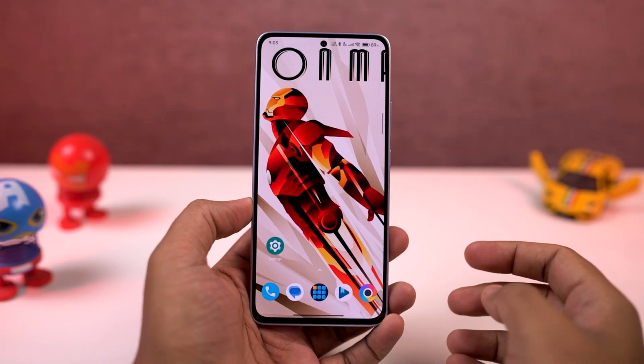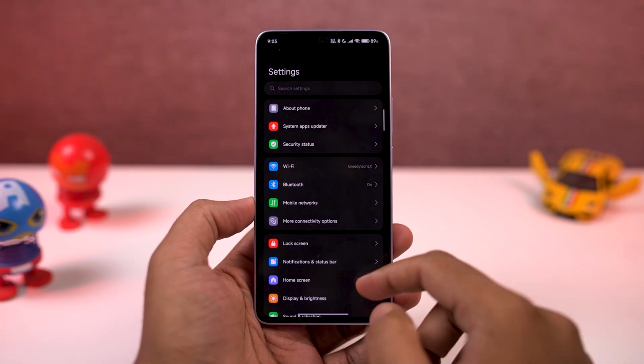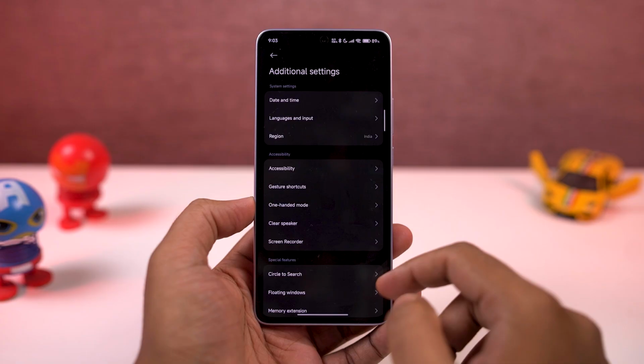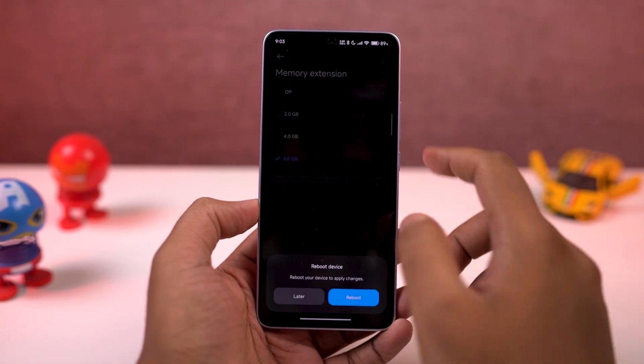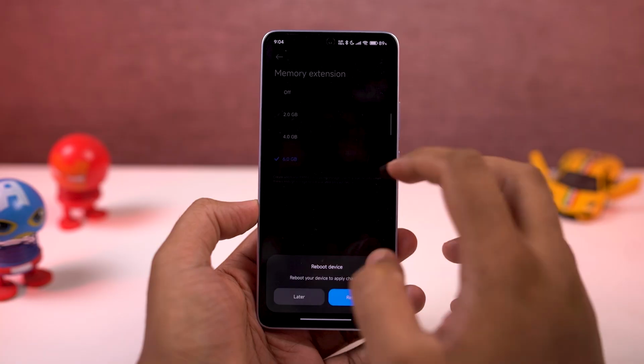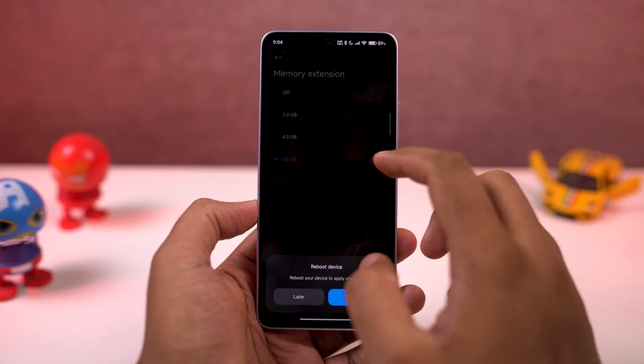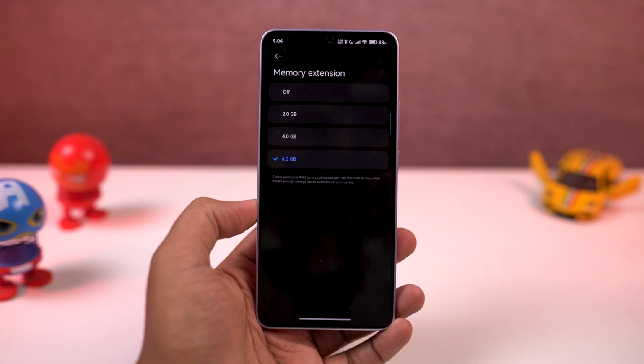Next, we have memory extension. Using this feature, you can slightly improve the overall performance of your phone, especially in terms of multitasking. You can allocate some part of your storage as RAM and thereby improve the performance. Well, the performance difference won't be huge, but it basically uses internal storage as extra RAM.